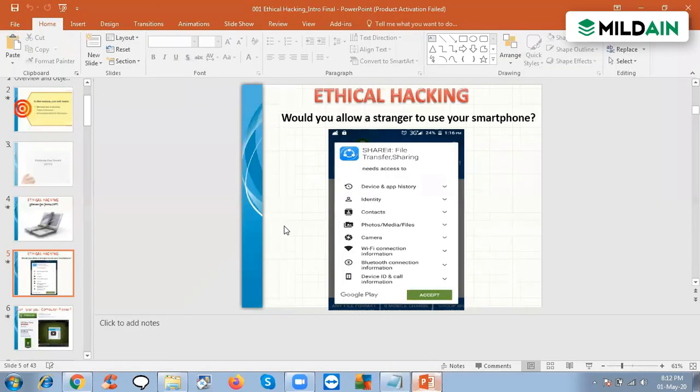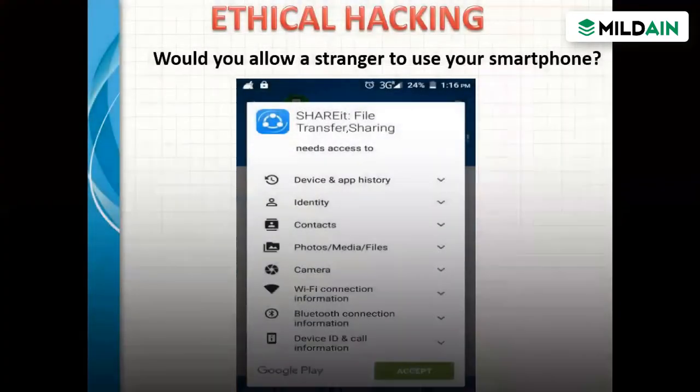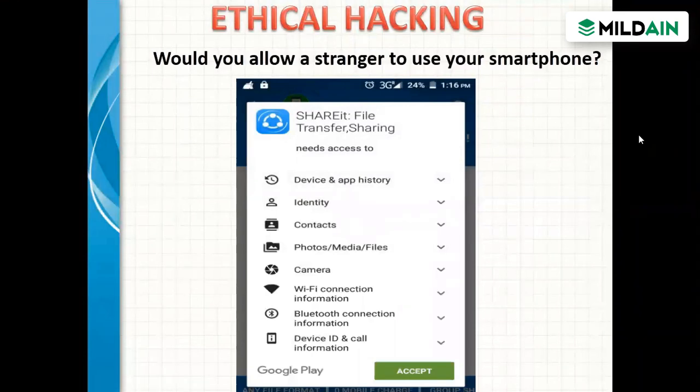But now let's take a look at this slide. Do you download any free apps? Yes, I do. So what apps do you download? Instagram, Facebook, Messenger. So whenever you download anything, it looks like this. So what does it say? Let us read it. It is asking you for permission, and you are giving access to what? Device, app, and history.